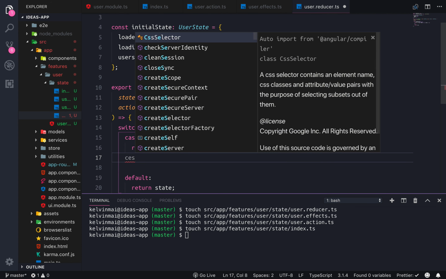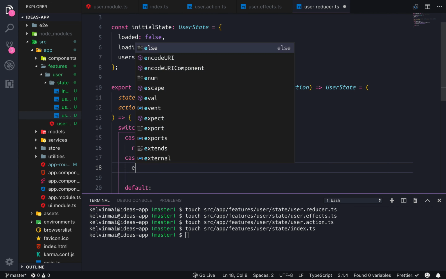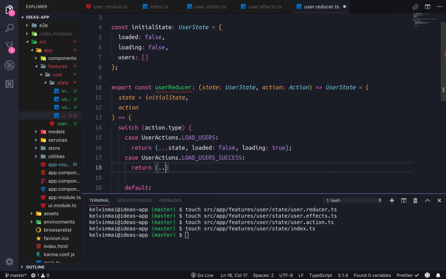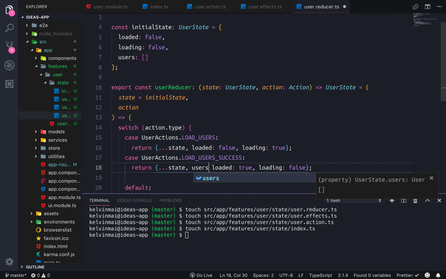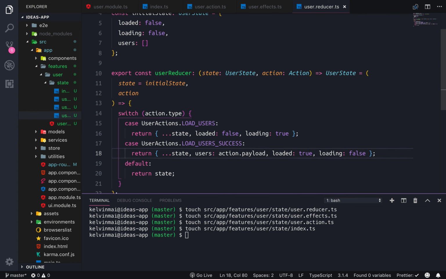And then in the case of userActions.loadUserSuccess, we're gonna return everything in the state. Loaded is gonna be true this time, and loading is gonna be false. And then finally, we need to create users, which is gonna be action.payload. So the payload here is what we're expecting after the API hits, and this is all we need for the reducer.